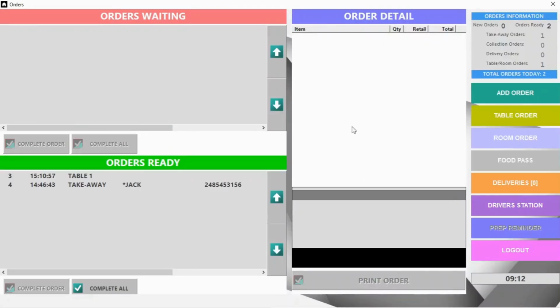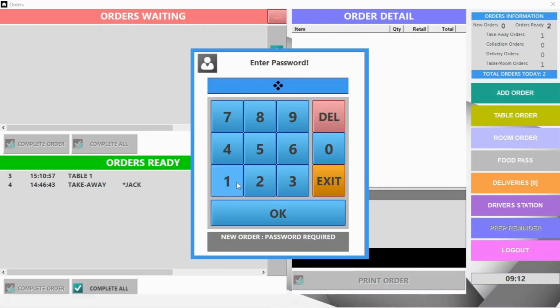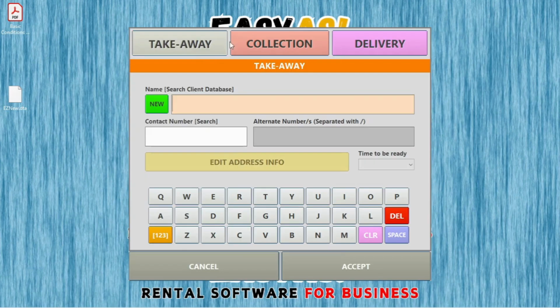We will be going through the different types of sales specific to this module now. First, we will do an order for an existing client. Takeaway and collection works the same.